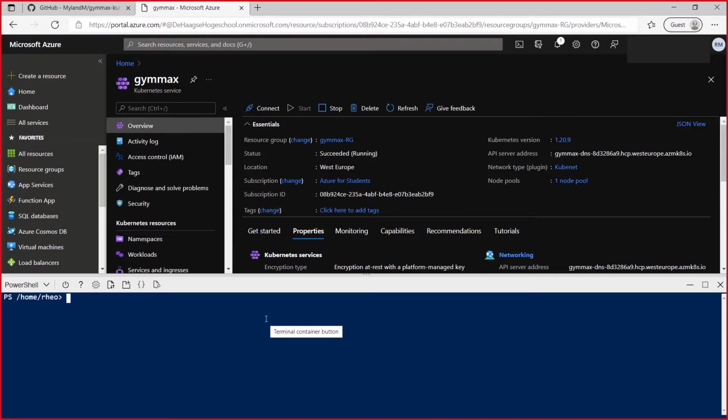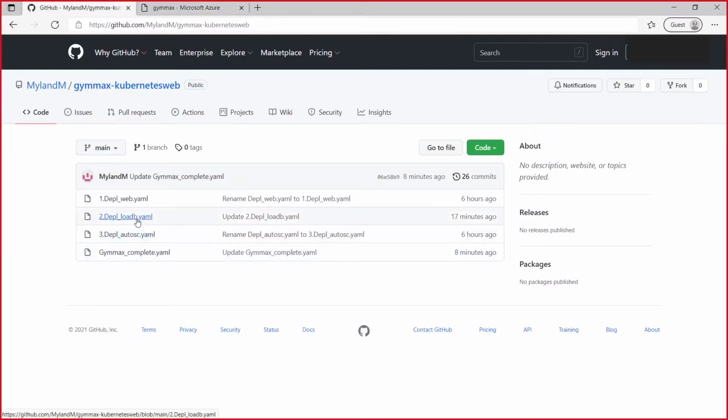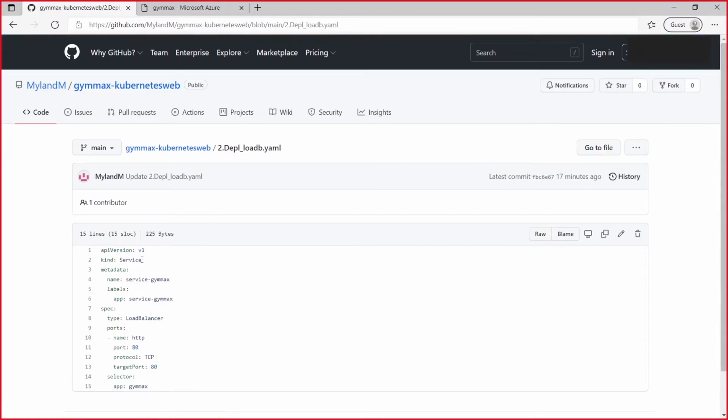Now we are going to deploy the second YAML file for the load balancer to give the pod an external IP. So we move to our GitHub, we select 2.depl_loadb.yaml. The kind is service, the name is service gmax, you can call it whatever you like. The type is a load balancer, the port is 80. The app is gmax because that's what we specified in the previous YAML file, so it needs to be consistent.